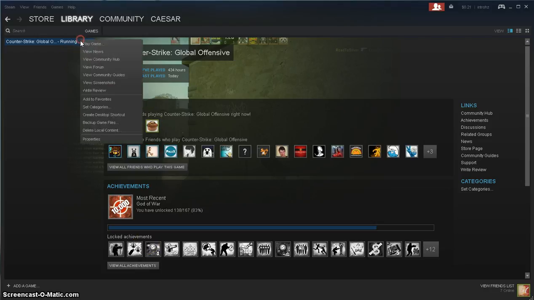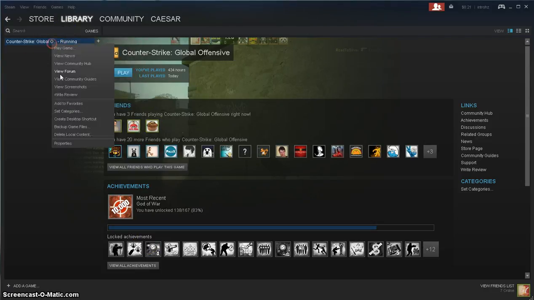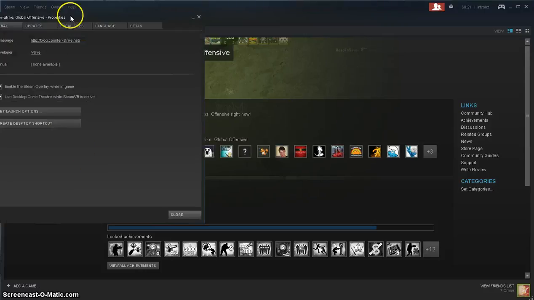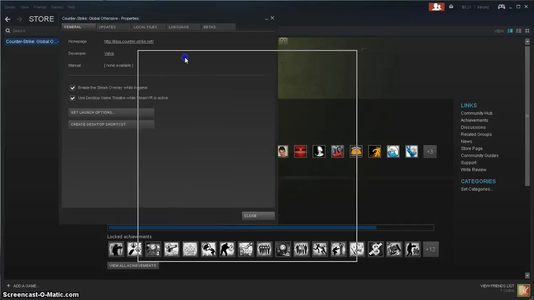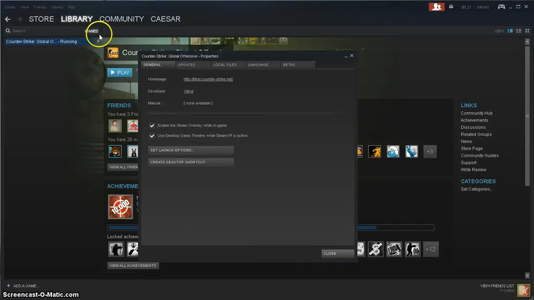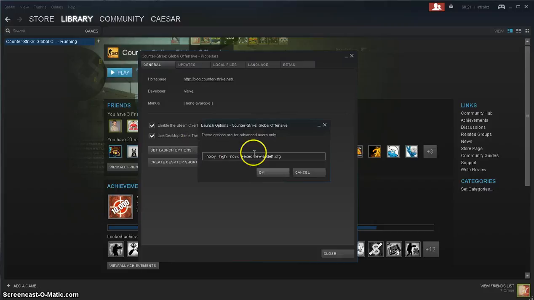This video is going to be a short video just on some must-have CSGO launch options. In your launch options, you're just going to want to right-click CSGO in the games library, go to properties, and go to set launch options.